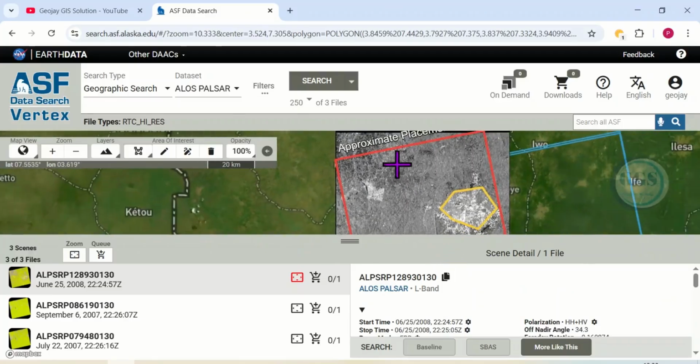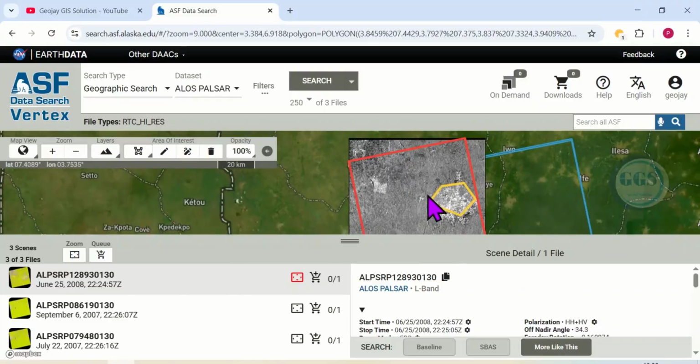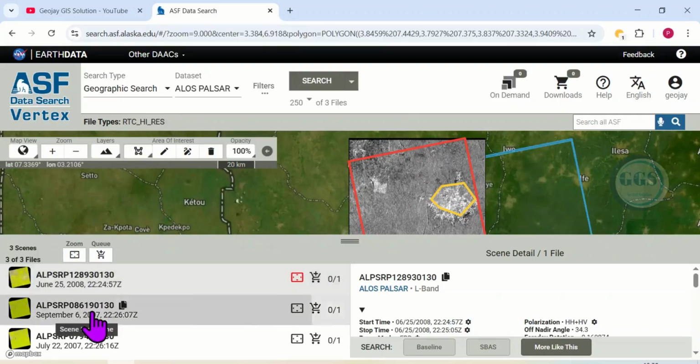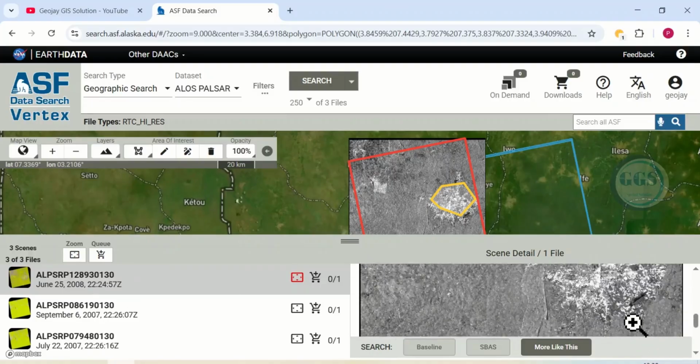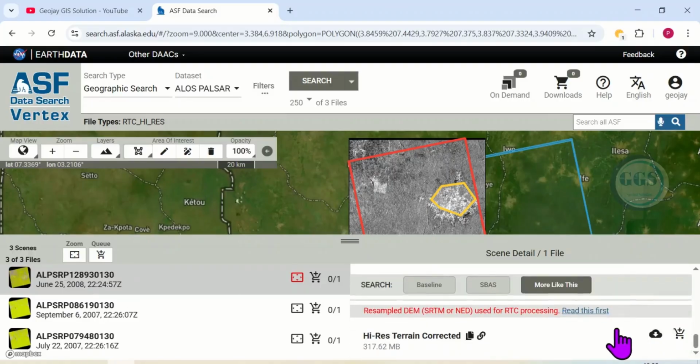So let me zoom out a bit so that we can see the specific tiles that cover our region of interest. If you look here, the one that covers our region of interest is the one in red. So if you hover or click on the data, you'll see the one that covers your region of interest. So this specific one covers my region of interest. Then come to this right hand side, scroll down, you can see the preview of the data. So when you come down, you can see high resolution terrain corrected. So click on this download button.